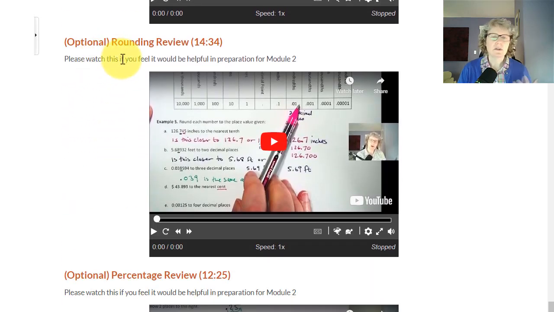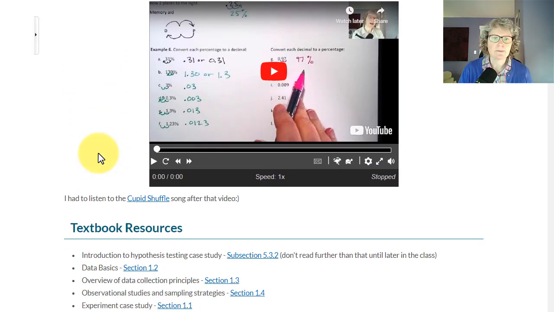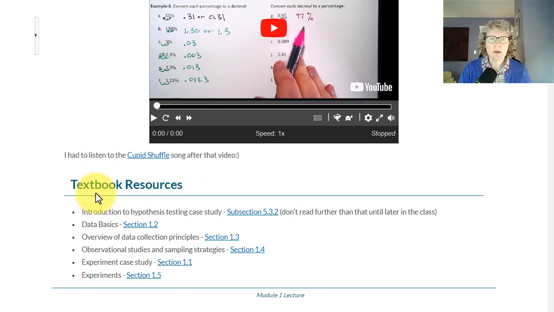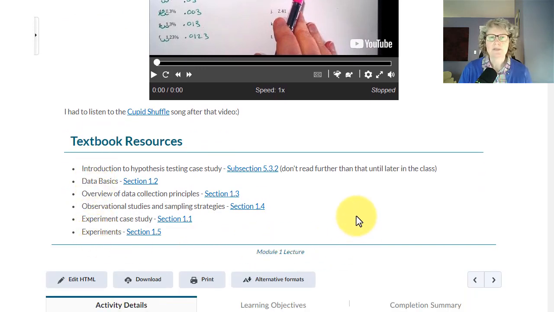I've found over the years that a lot of people have missed out on rounding and percentages or have just had trouble with those. So please feel free to use these. You can skip them if you feel comfortable and confident with those, but if not, please use these for practice. Okay, and then at the bottom, we also have textbook resources. So in this class, because our book doesn't really cover the simulation areas, I'm giving you very specific subsections to go to. So you'll see it might go down to 5.3.2, or sometimes it's a whole section. So you're welcome to use those resources as well.